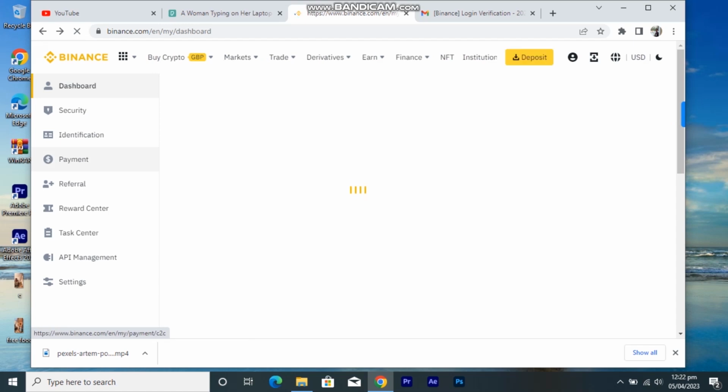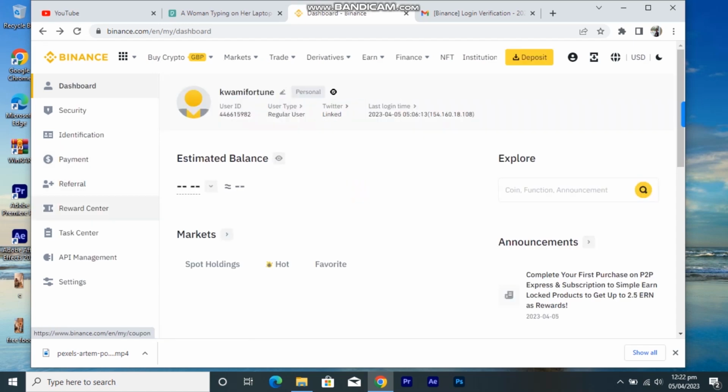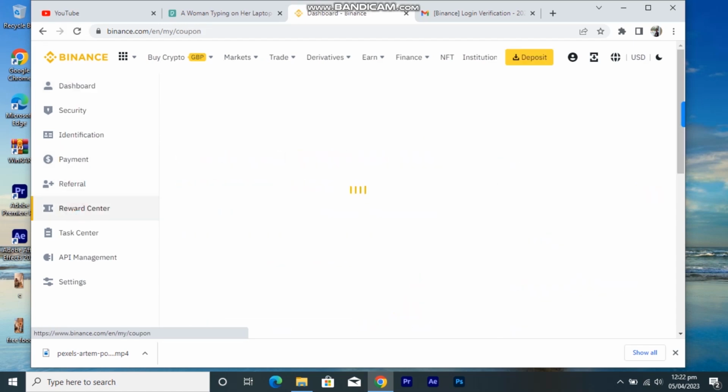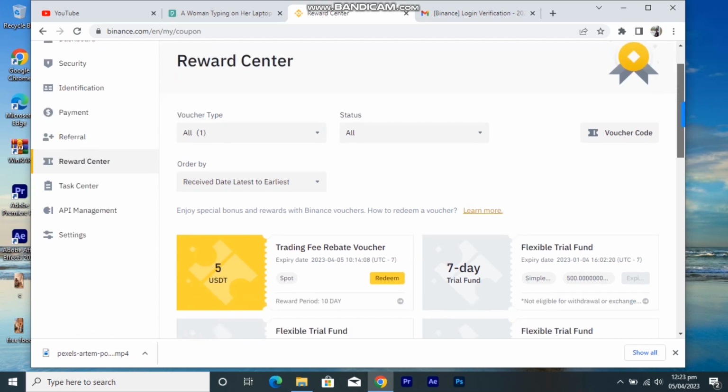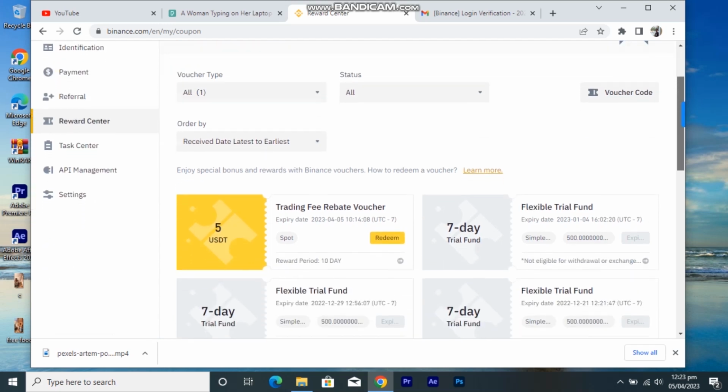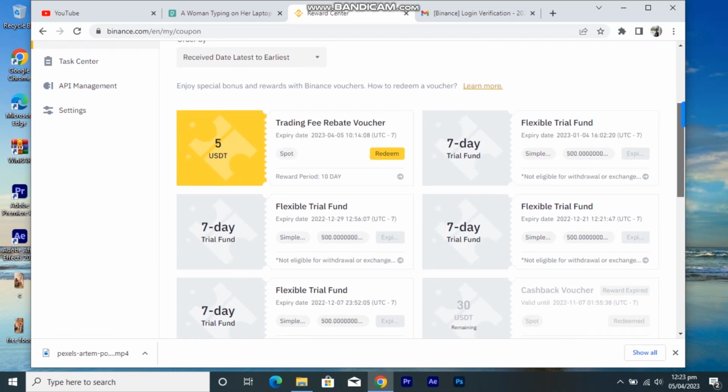So this is the reward center. So as you can see, I have a 5 USDT rebate voucher. That's for 7 days. You just have to click on redeem, and they'll tell you what to do to be able to activate that rebate voucher on the app.